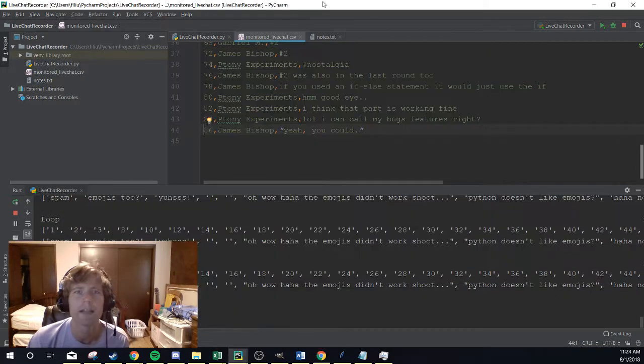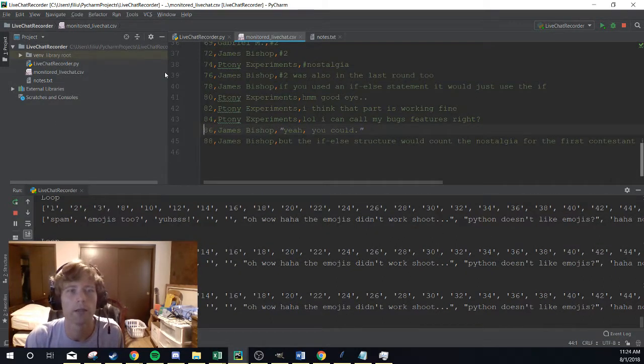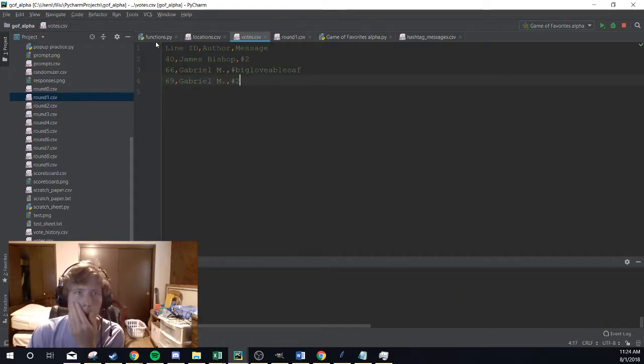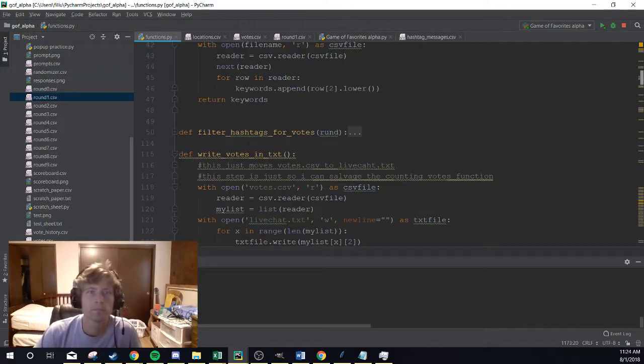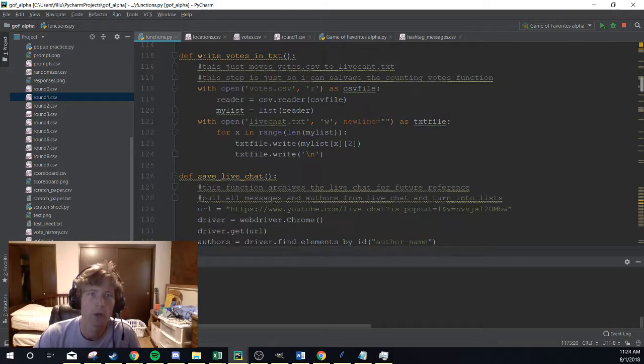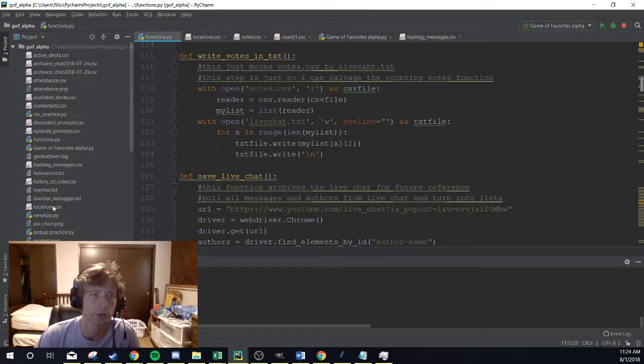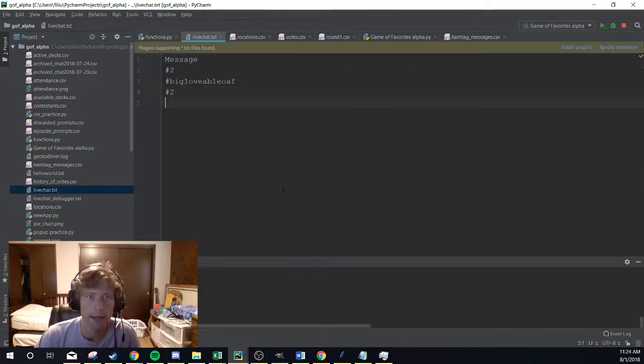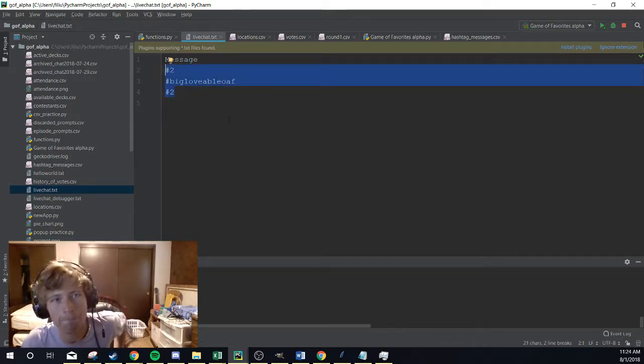Yeah, okay, so let me show you what's going on with that. I'm really surprised. Okay, so when it actually counts votes, what it does is eventually everything gets filtered to livechat.txt. Oh, there's plugins for text files. Interesting. So this is all the votes that made it finally to the end.